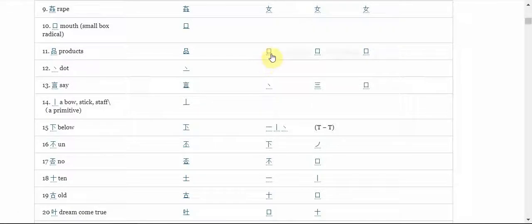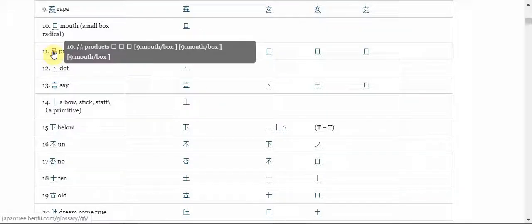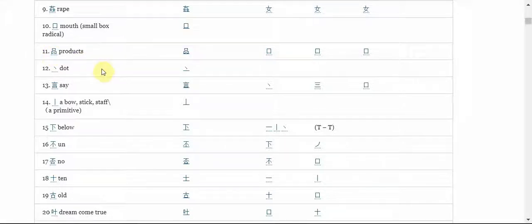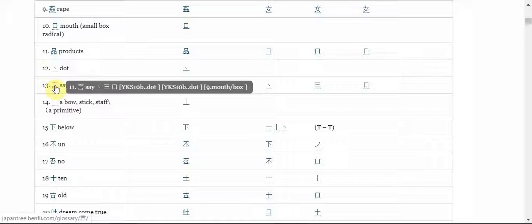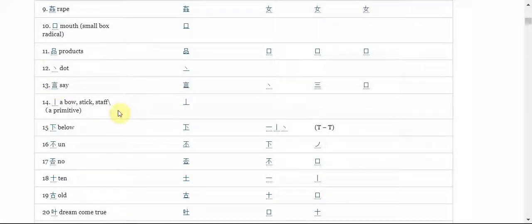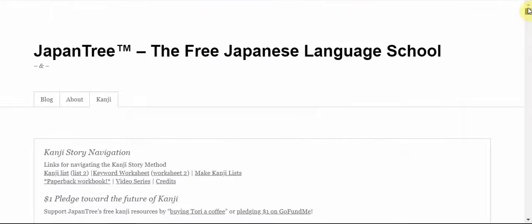Also on Japan Tree Kanji, you can hover over any of the kanji and it gives you a breakdown of what makes up that kanji. So in this case, for products, you see that it has 3 boxes. The same thing for to say. We can see that it's also got mouth, and it's got 3, and it's got dot. So anyway, you're seeing the breakdown of all the kanji. You're going to get more used to seeing how kanji break down into their individual radicals.